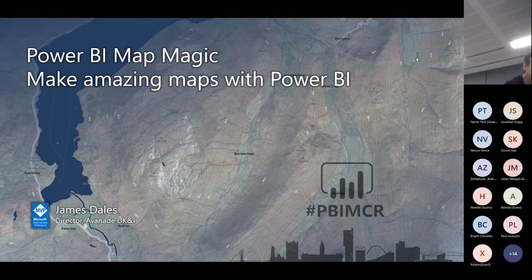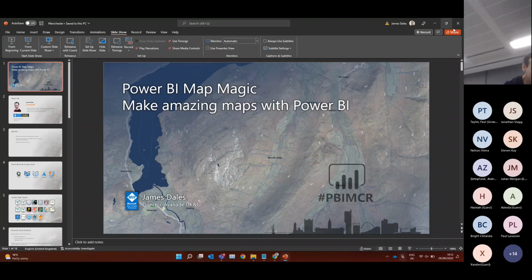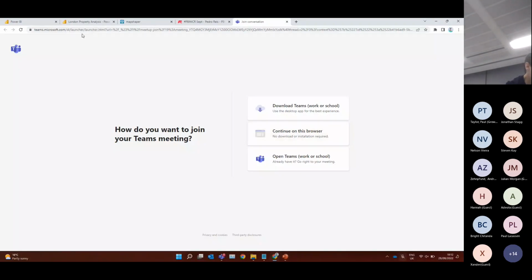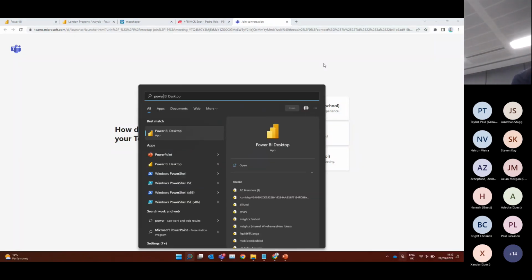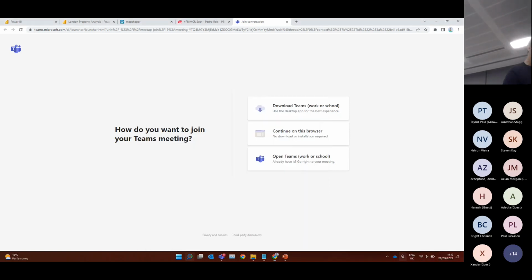So let's just give up on PowerPoint completely. I'm gonna leave that entirely. And look, I haven't even got Power BI open. Let's open Power BI desktop and I'll talk for a moment while that starts up.